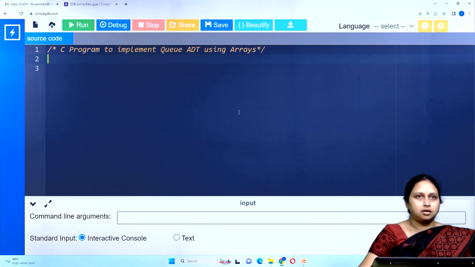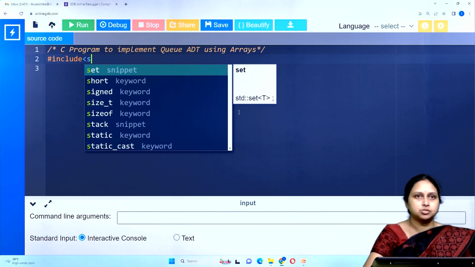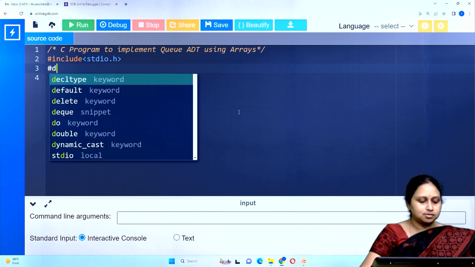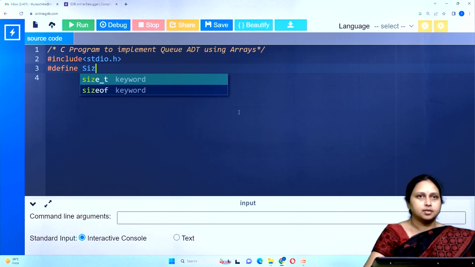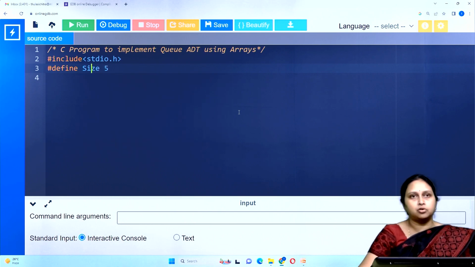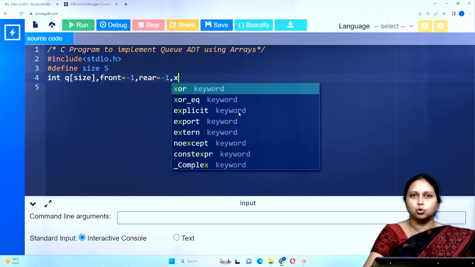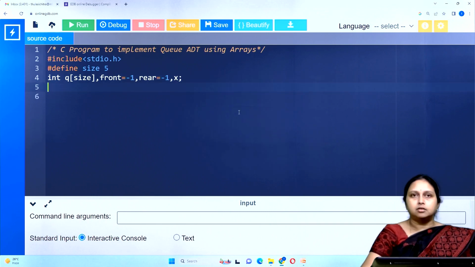As we know, we need to include the header file first for reading and printing the contents. Then define the size. To check for all the cases, I am going to define the size as 5. Then declare the queue of size. Then we need to initialize front and rear to -1, and we are going to read some x value. That one also I am going to declare globally. These are the things which we require.